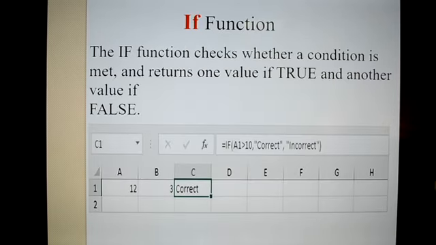So we will start with the IF function. Here we have cells: in cell A1 we will write 12 and here 3. Then here we have a part of the formulas. The IF function checks whether a condition is met and returns one value if true and another value if false. For example, here was written 12 and here 3. Here the formula is equal IF A1 higher than 10, so the answer will be correct.